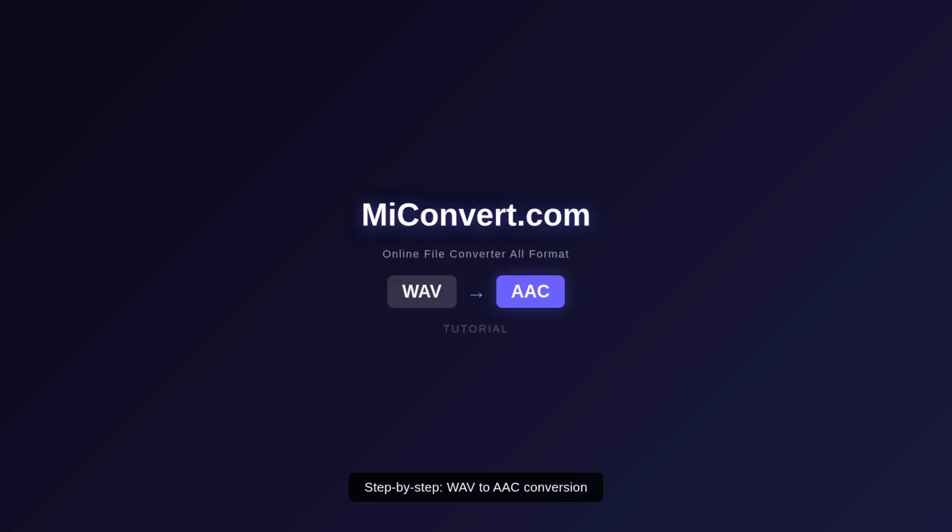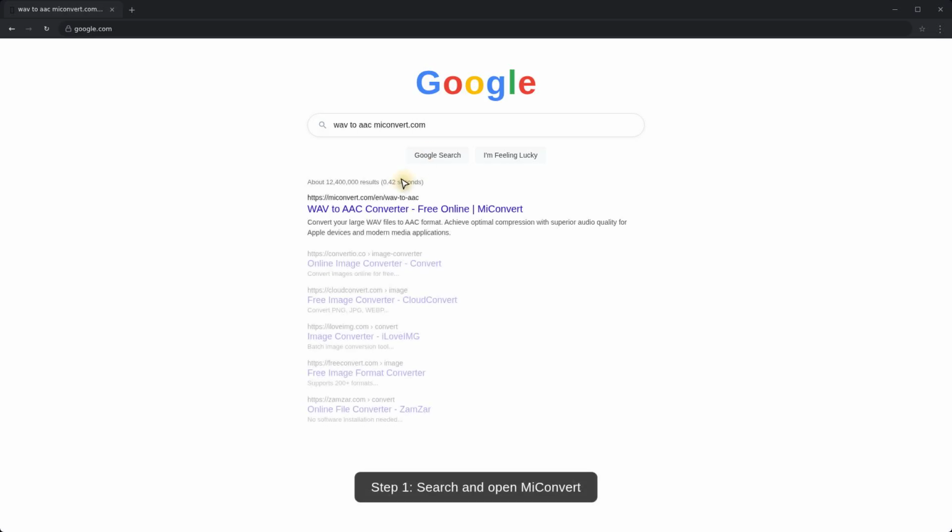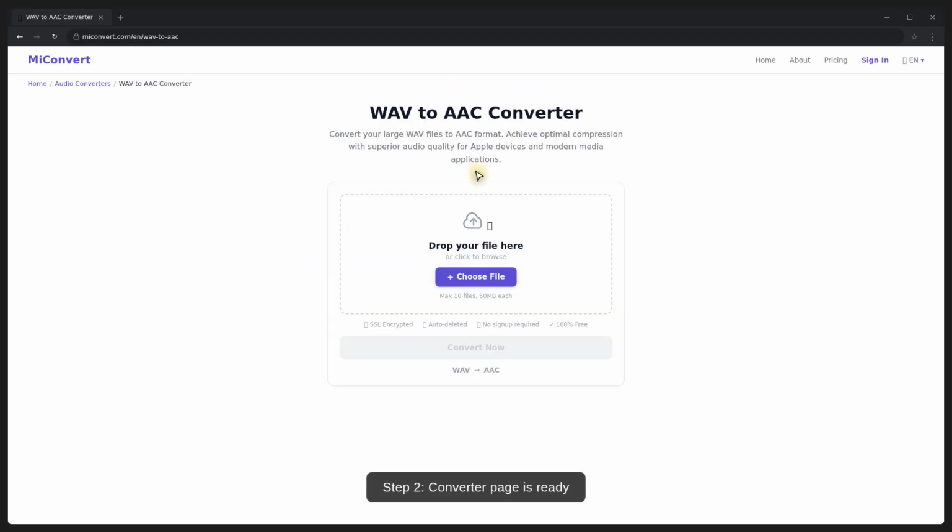In this step-by-step guide, you'll learn how to convert any WAV file to AAC format using MiConvert's free online converter. Step 1. Open Google and type WAV to AAC MiConvert. Click the first search result to open the converter page. Step 2. You should now see the WAV to AAC converter page. Everything you need is right here on one page.